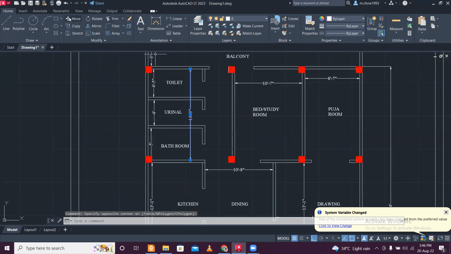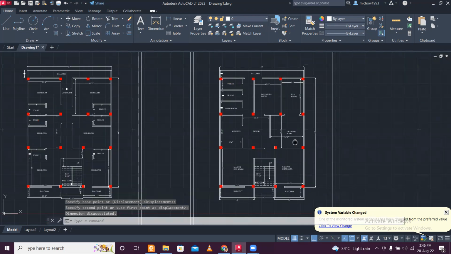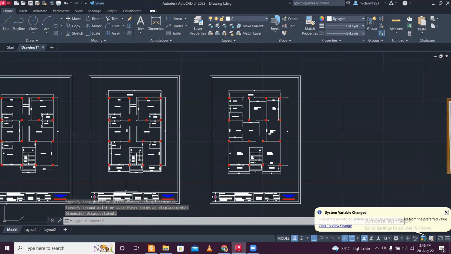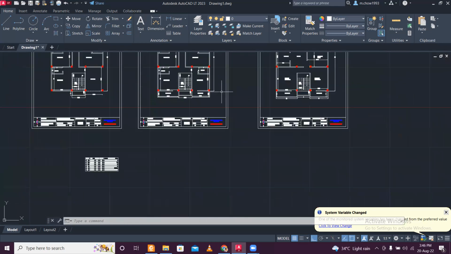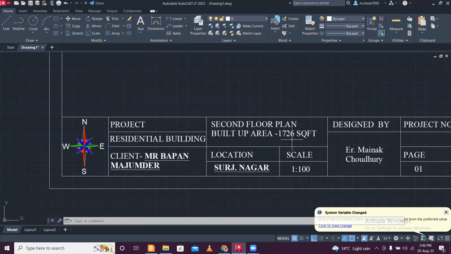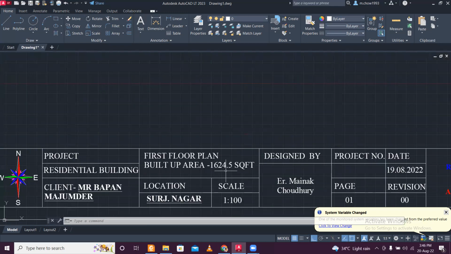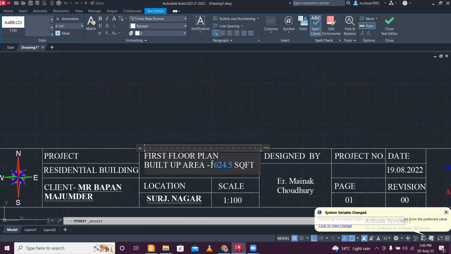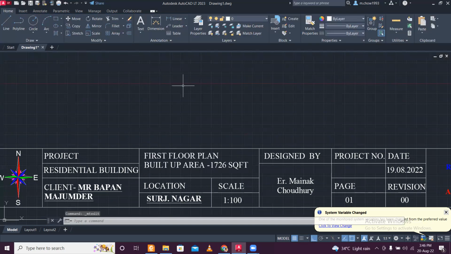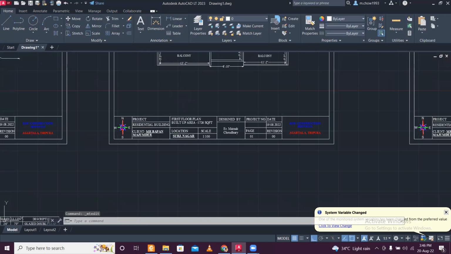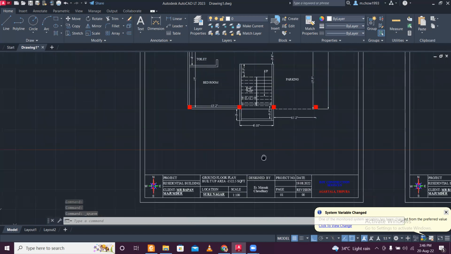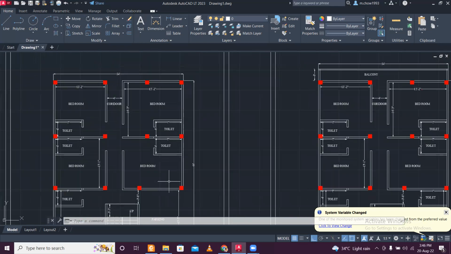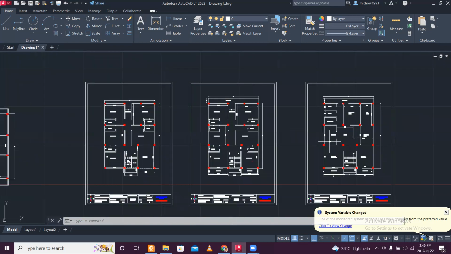So this is the CAD file of this plan, and you can see this is the second floor, the first floor, and the ground floor. So these three floors are there. Okay, 1726 here, and this will also be 1726. So 1726 square feet for the first floor and second floor, and for the ground floor we have 1522.5 square feet. So this is the plan for the ground floor and the first floor.